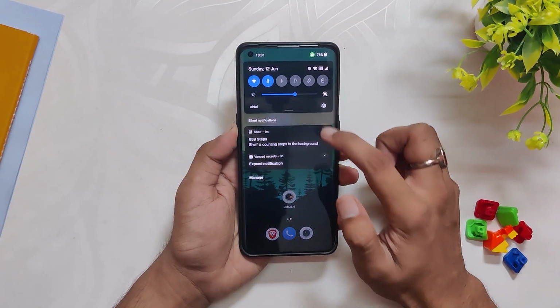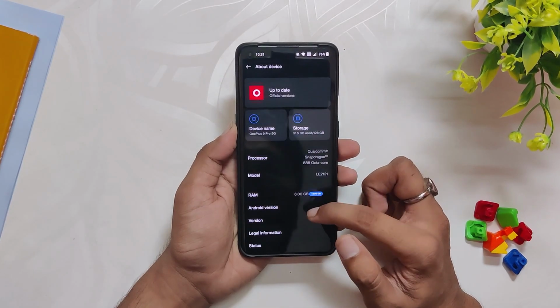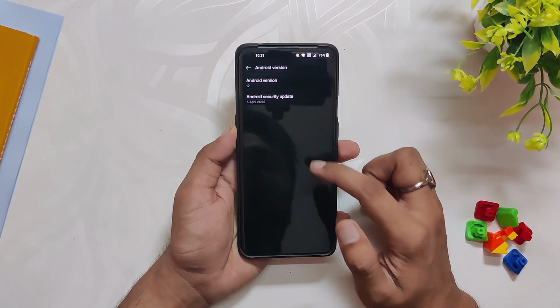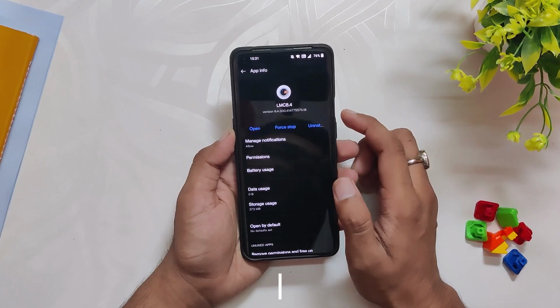So as you can see, I am currently on my Oneplus 9 Pro running the latest build of Oxygen OS 12.1, and I am going to show you how you can install the best GCam and how you can use it. I have installed the GCam 8.4 LMC version. Let me just show you all the modes that are working properly.